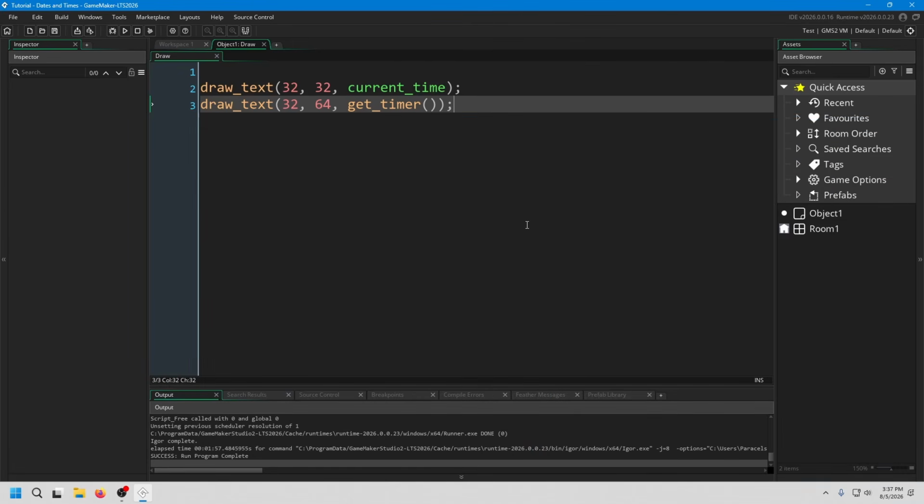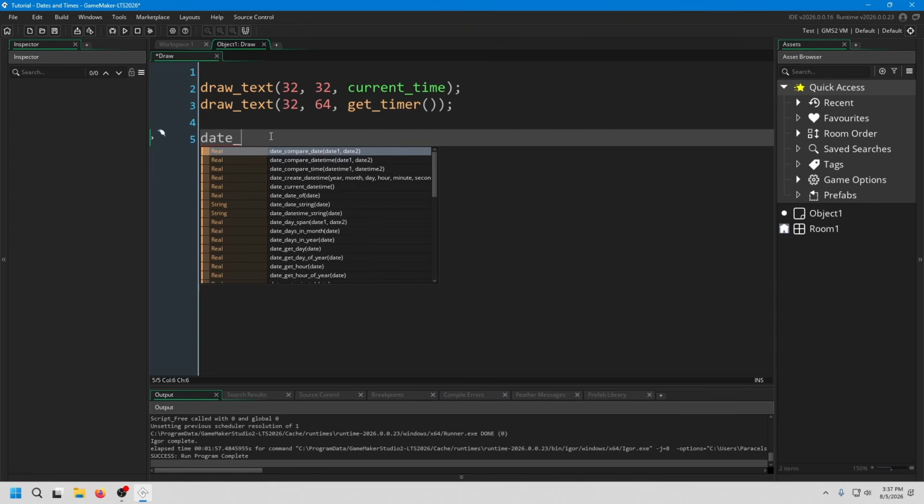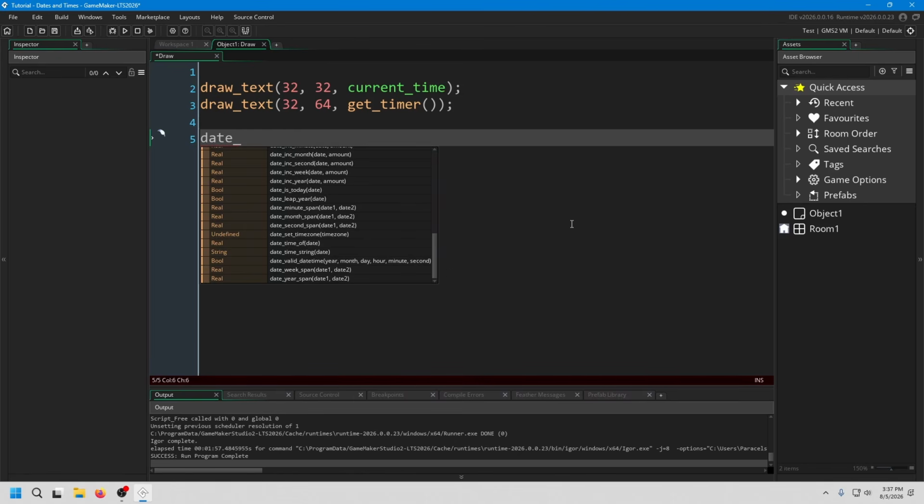I find these two variables are more useful for diagnostic purposes than for actual gameplay purposes. But since they are part of GameMaker, and since they do fall under the umbrella of date and time related functions, I thought I might as well mention them here. Anyway, I think I've covered all the broad categories of functions inside the date and time set of functions in GameMaker.